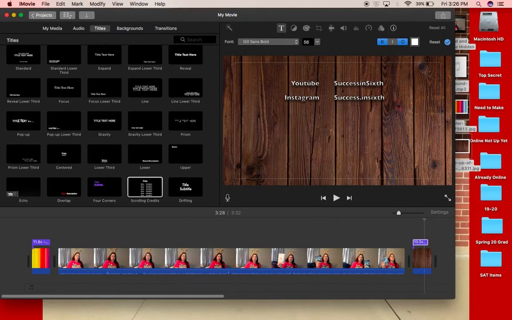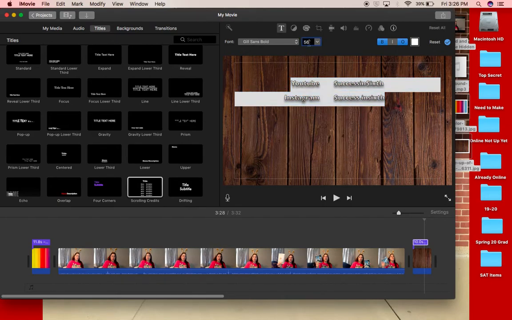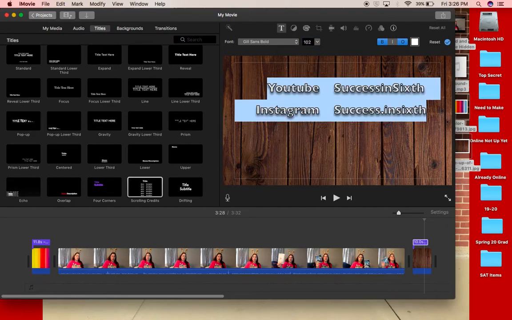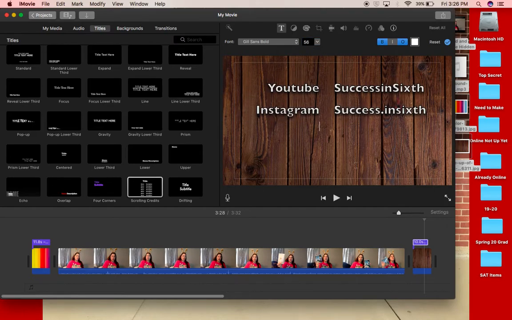So then I'm going to delete the rest. I'm going to make this a little bit bigger so they can really see it. You always want to double check that you have the right spelling of all your stuff, or that you have the right names in there for your different things. So yep, my dot's in the right place for Success in 6.